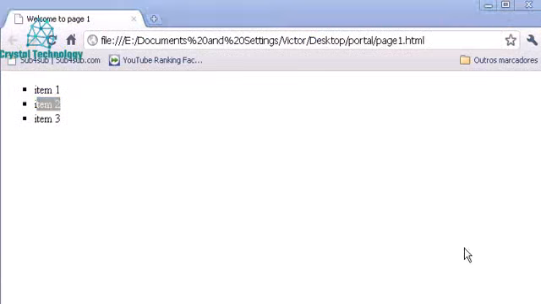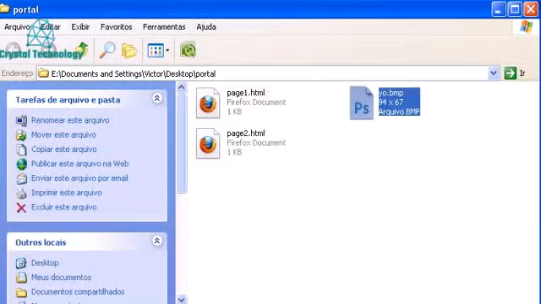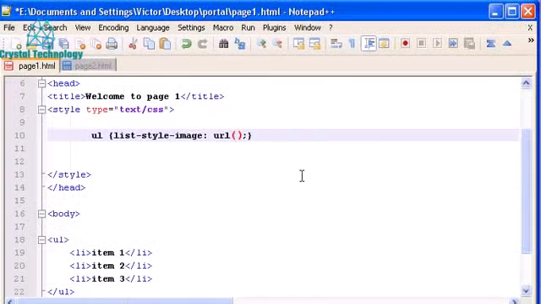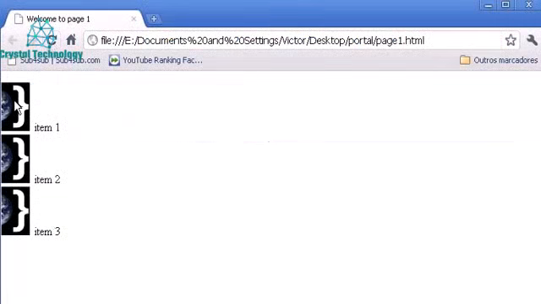Well, let's use the yo.bmp, this one here. And then you'll see the result. Let's type yo.bmp. Now refresh, and as you can see, the image loaded at the beginning of each word. So instead of points, we can use the image we want.